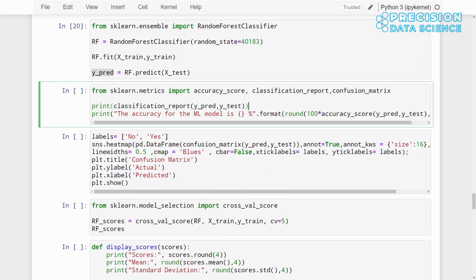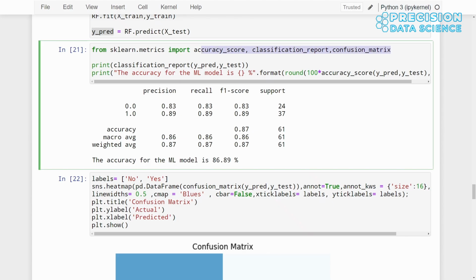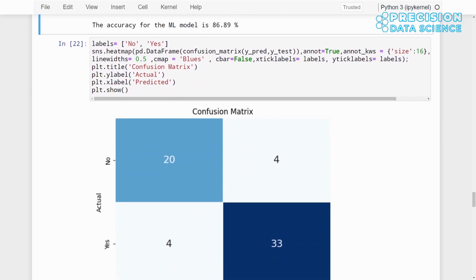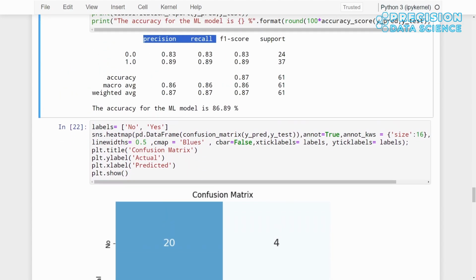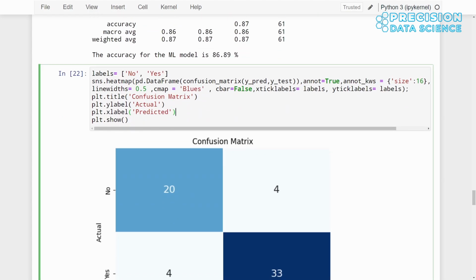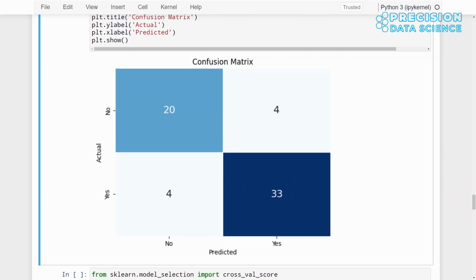For evaluation, we're going to import certain metrics such as accuracy score, classification report, and confusion matrix. Here we have an overall accuracy of 87%, and the F1 score varies from 83% for class 0 to 89% for class 1. F1 score is basically the harmonic mean of precision and recall. Next, we'll plot the confusion matrix, which shows the correct predictions along the diagonal and wrong predictions as either false positive above the diagonal or false negative below the diagonal.